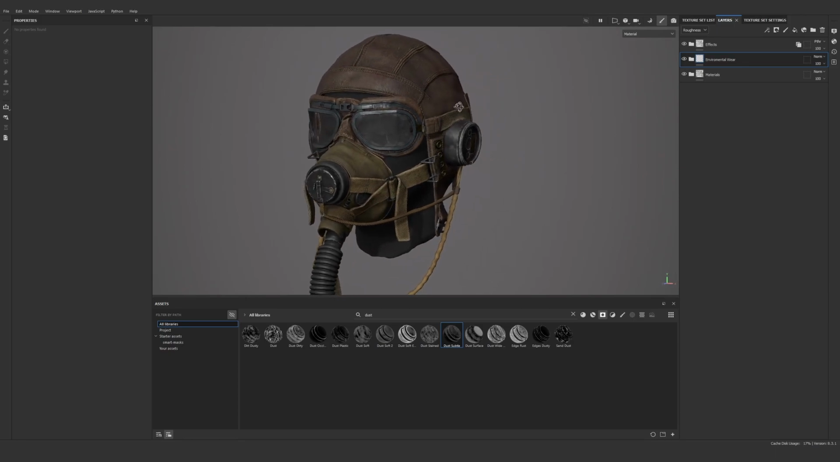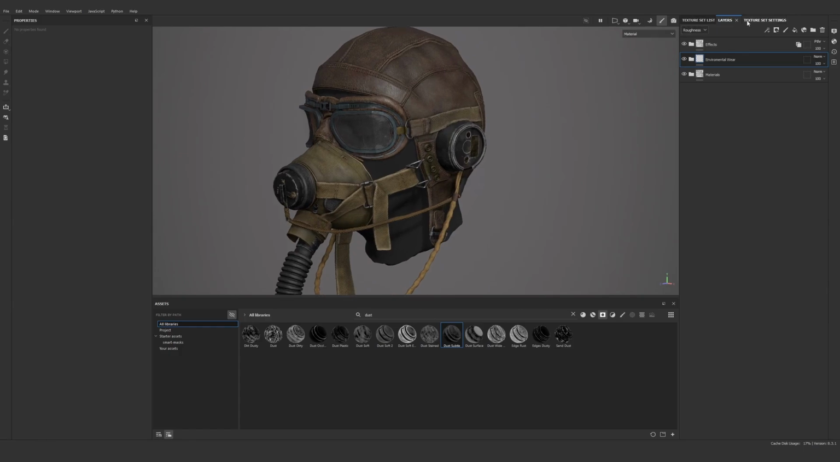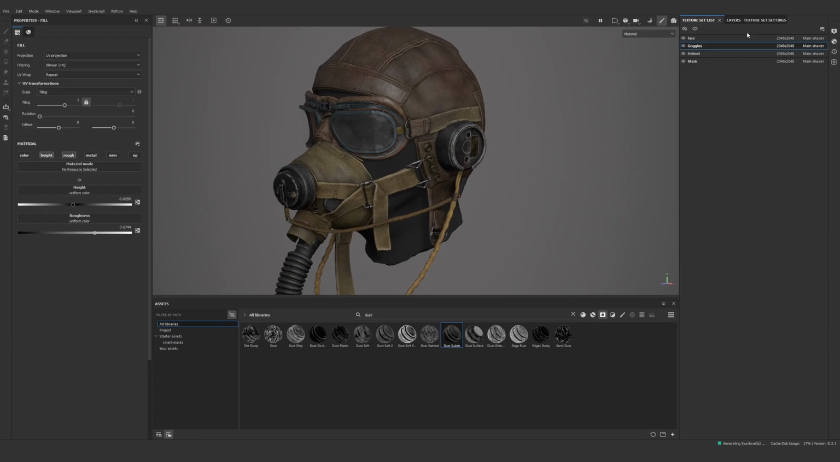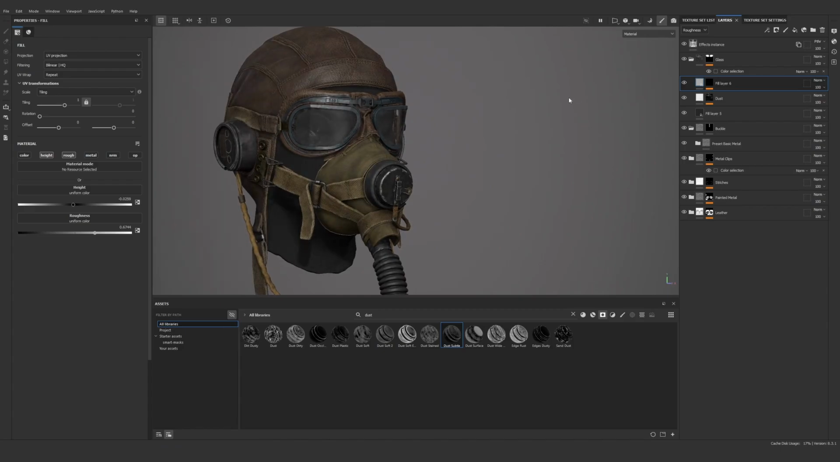And usually I would spend a little bit more time on this. The more time you spend on this, of course, the better it will look. But I think for demonstration, this is sufficient, because you get the idea. You can add as much environmental wear as you can think of. It's all up to your imagination. Do try to make it make sense though.